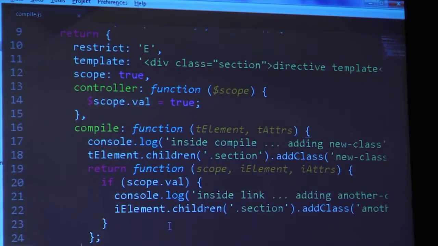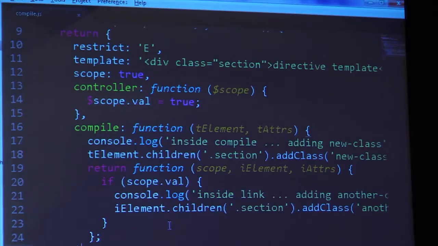That's number one. Number two, you cannot do any scope augmentation or transformation in compile, because scope itself is not available while you are in the compile phase. Compile phase is mostly used for, let's say, you want to do some DOM manipulation depending on some attributes that you pass from the directive. That's why you see template attributes is available. So the attributes that you pass inside that element are available in the compile phase, but not scope.